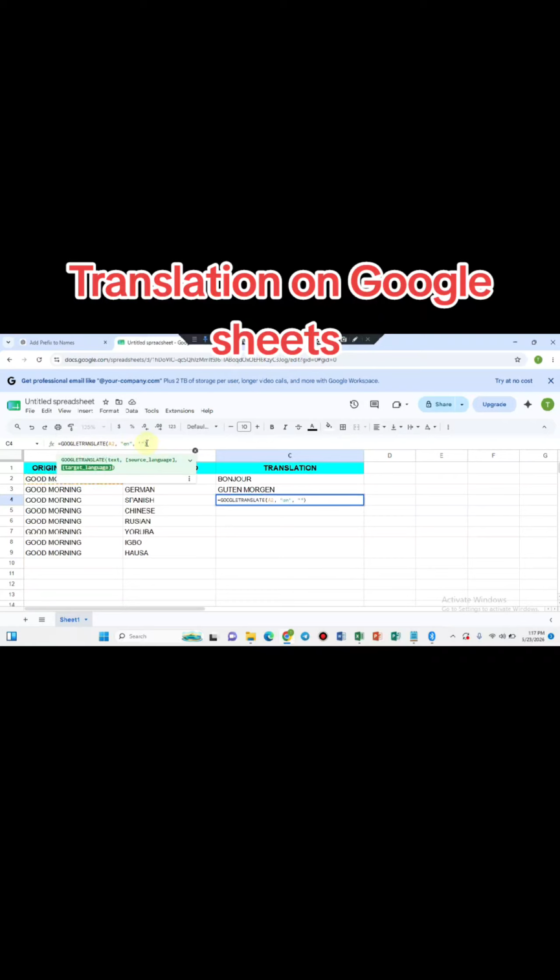We want to do for Spanish, and so we use that same formula but change the language code to ES. I think Spanish is ES, so we hit enter. Buen dia, if that is correct. And so we want to do for China. I think China is ZH. So we change this one to ZH. Instead of repeating the formula, I just copied one and I'm changing it.